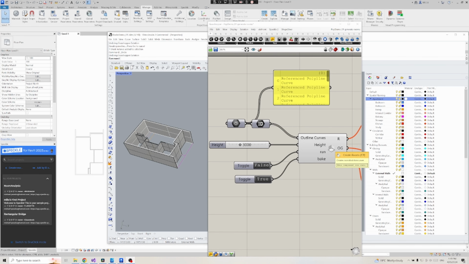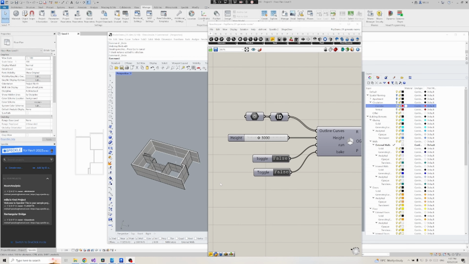This custom component is for creating rooms. For this next part, we don't have to be in RhinoInside Revit anymore. It'll work in normal Rhino. We'll leave it here for now. We turn spatial planning back on and apartment back on, and we've got our coloured room blocks left.